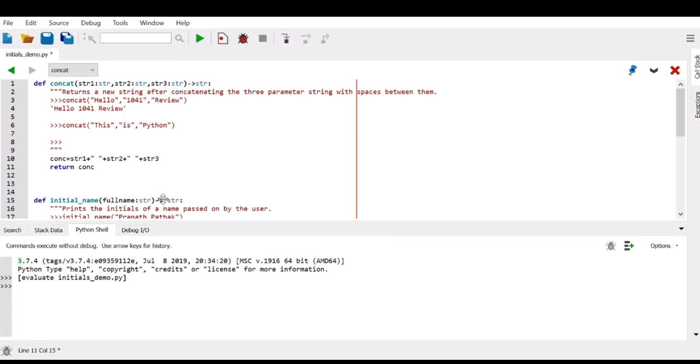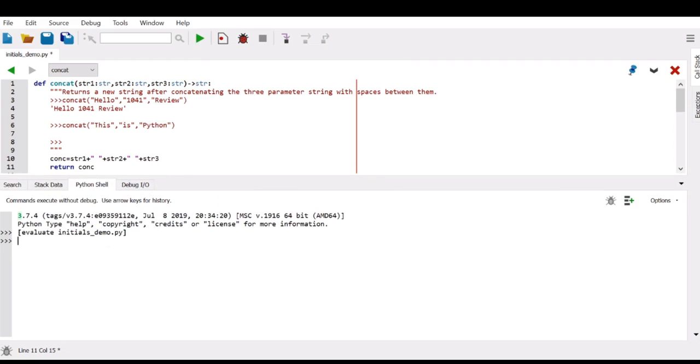And basically we can test our function now to see if it does the same thing as expected. Using the test cases we had, yeah, we are good, because we expected when we wrote the docstrings that we should get hello 1041 review, with 1 space between each string, and essentially that is what we get. So this function looks good.